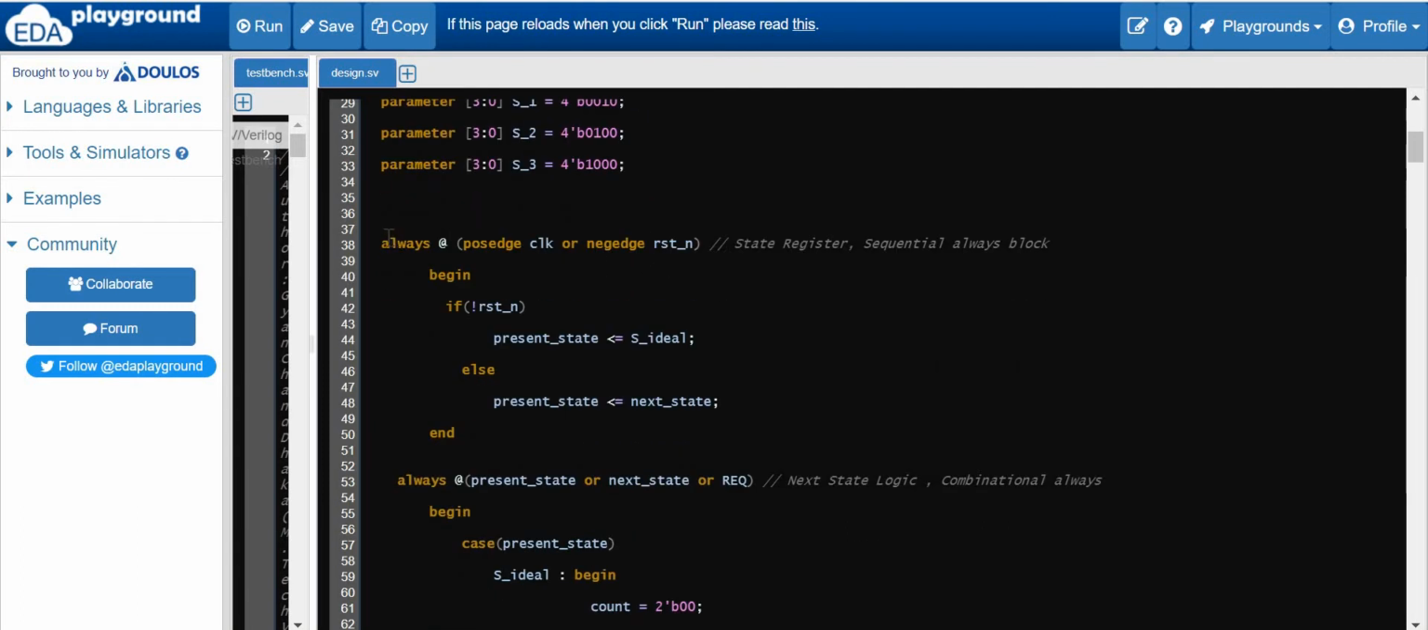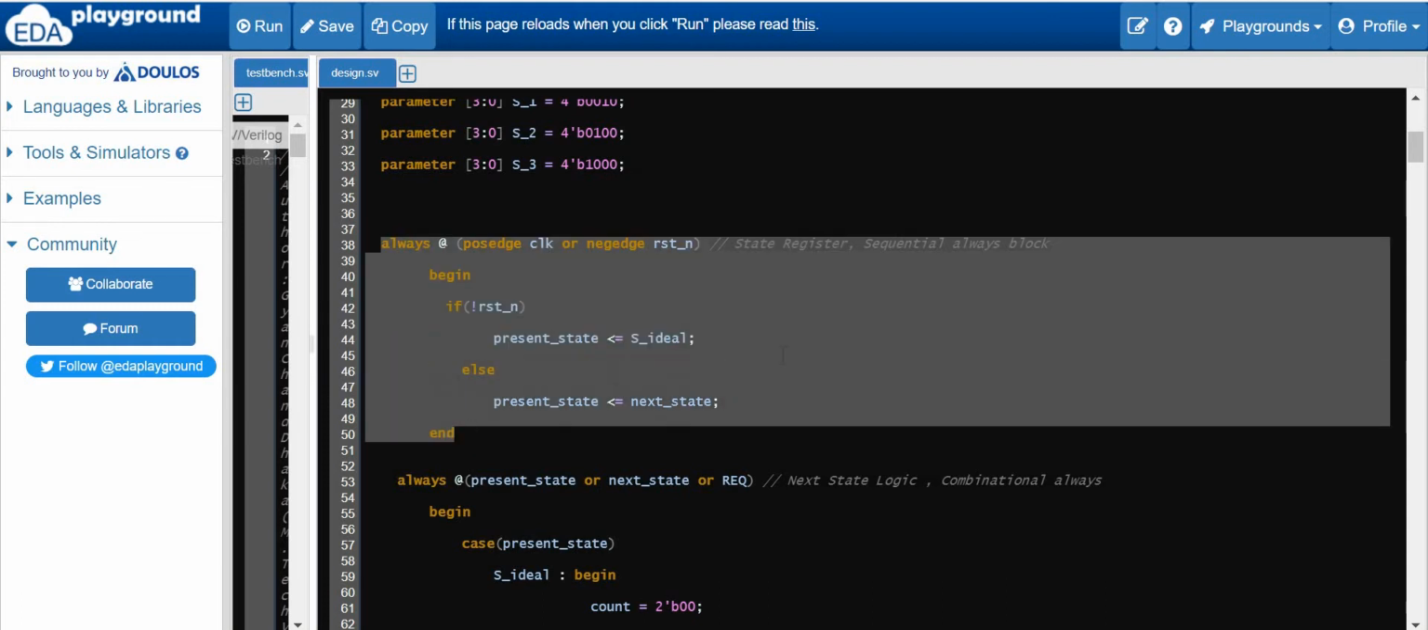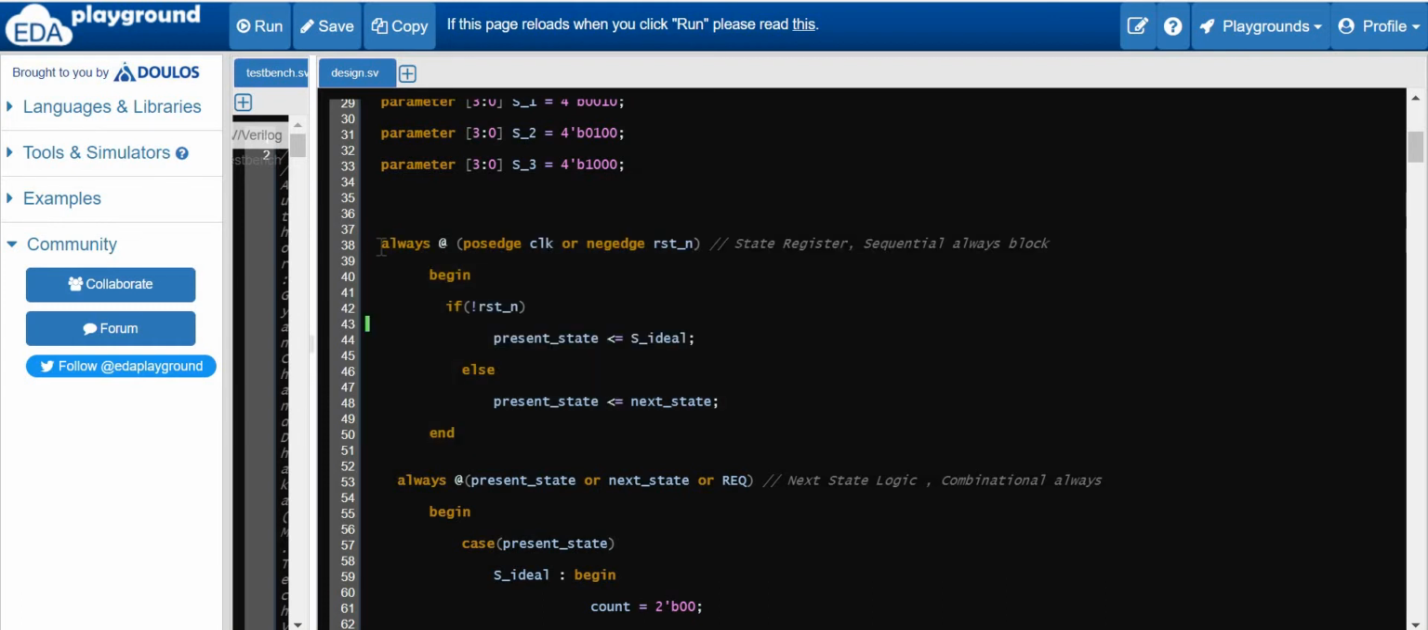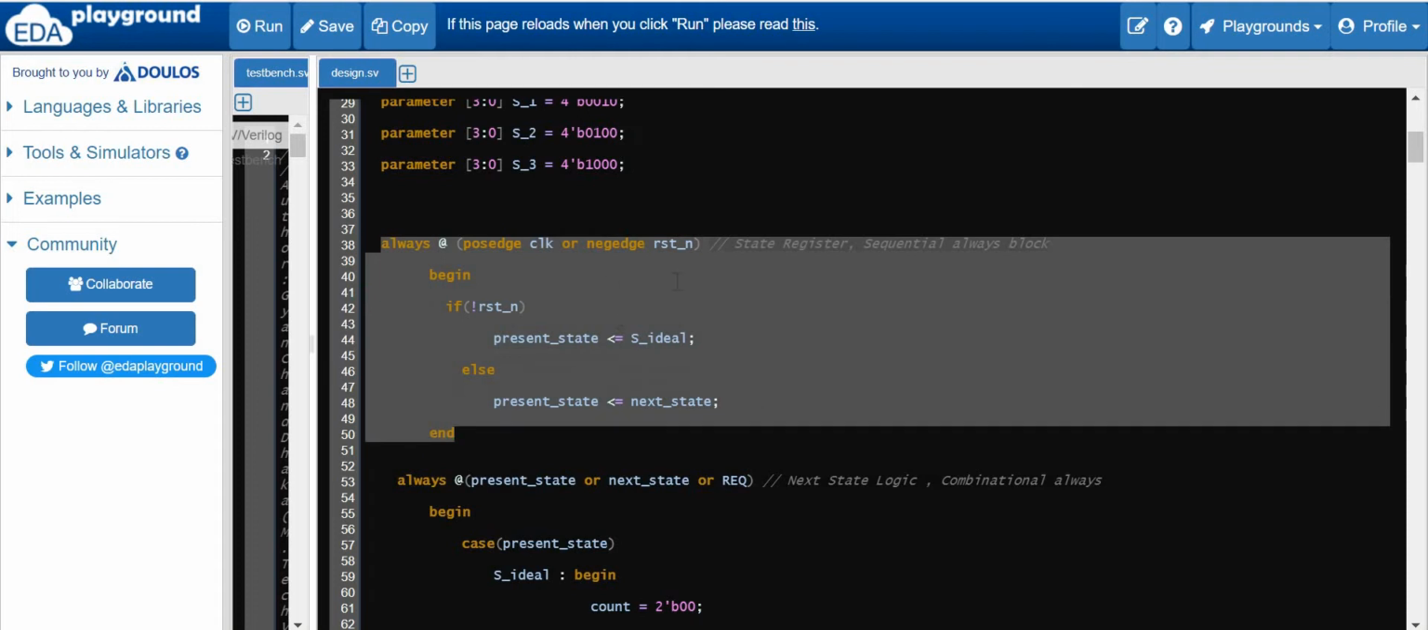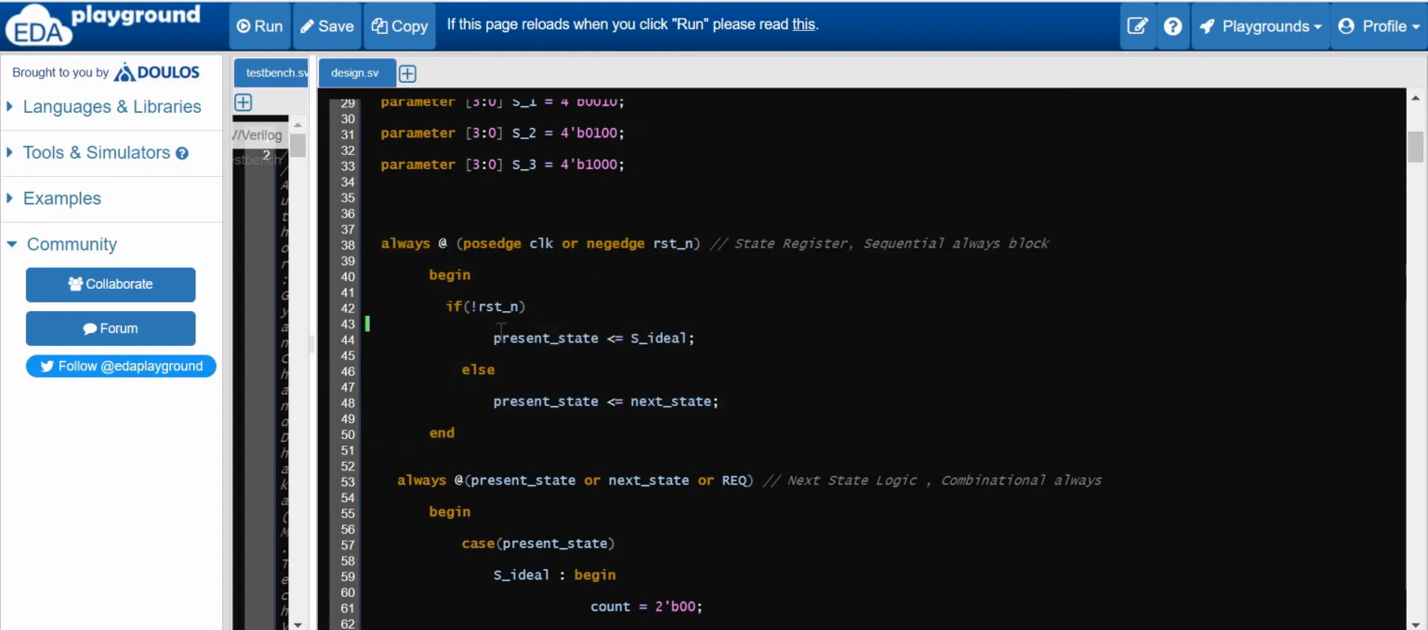Here is the first procedural block, which is a sequential procedural block. On reset, the present state will get the idle state. So once the arbiter is in reset, the state will be the idle state. Once the arbiter is out of reset, the present state will get the next state value.